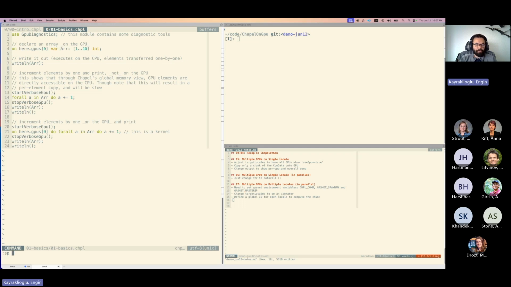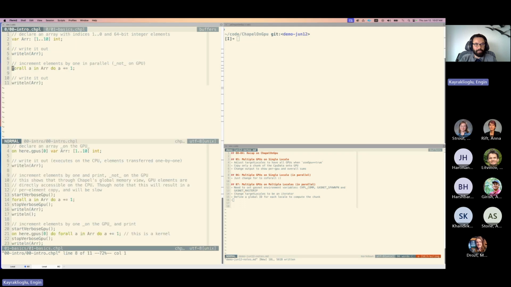If you do a side-by-side comparison with what we had before, this was the array declaration on the CPU, and here this is the array declaration on the GPU. The declaration is basically the same. You just decorate it so that it's a variable declaration that is on the GPU. And we write it out again. Here, this operation is again how we increment it one by one, but this is still on the CPU.